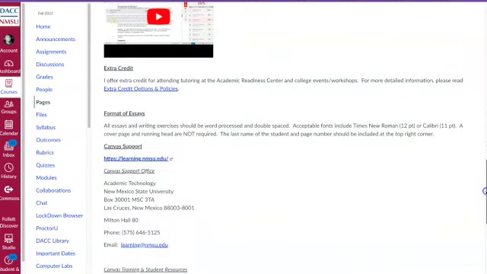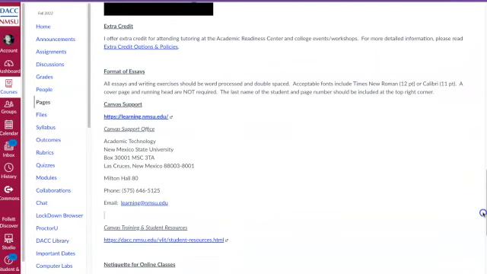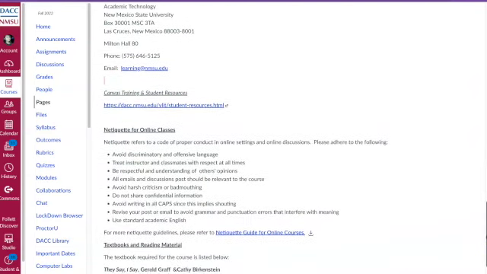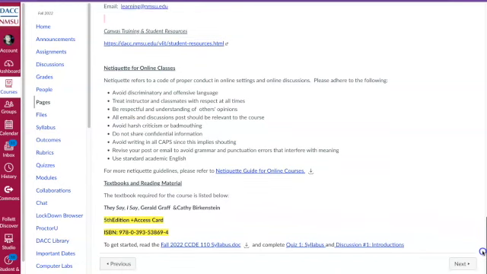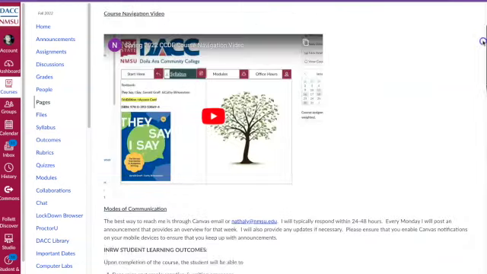And further down, we just talk about the formatting of essays, Canvas support, netiquette for online classes, which is basically things you should avoid whenever you're communicating with people in the classroom, and of course the textbook and the first assignments we have for this week.